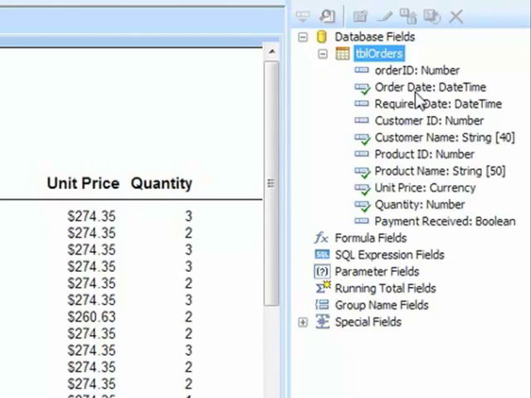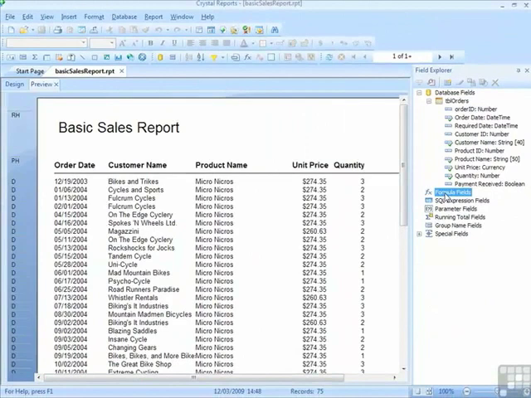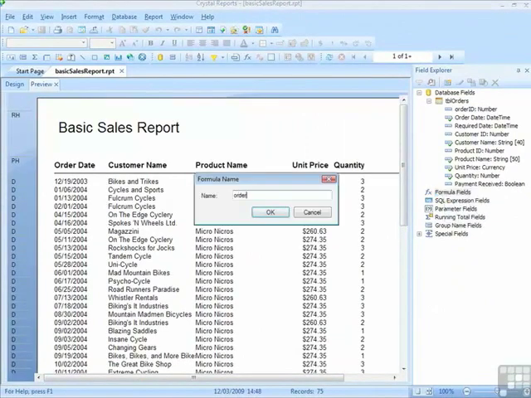There is a way of working around that, and that is by using a formula field to convert the order date, which is a date time field, into a straightforward date, effectively chopping off the time element. So we need a new formula field. We select the formula field, right click, new. I'm going to call it order date only.